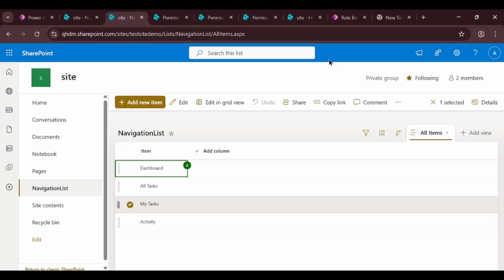So what will happen in Power Apps when a manager logs in to the application? They will see dashboard, they will see my task and the other links also, because the other links are also shared with the manager.